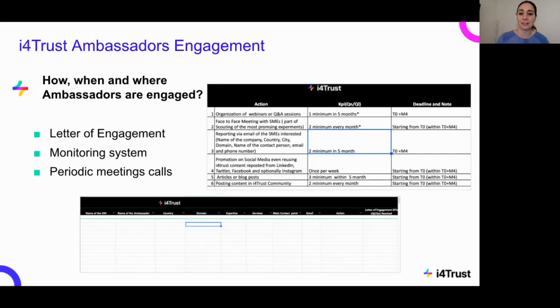But as I said, we are talking about small things. For example, one local webinar to organize in 5 months, or the face-to-face meetings you have with SMEs in the umbrella of the scouting of the most promising experiments, 2 events minimum, 2 meetings minimum every month.